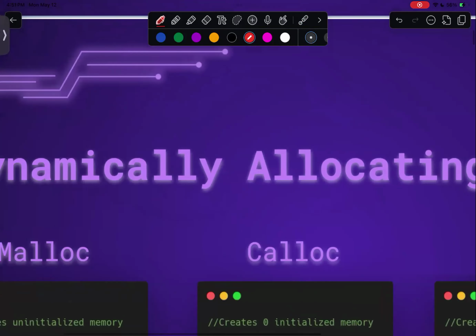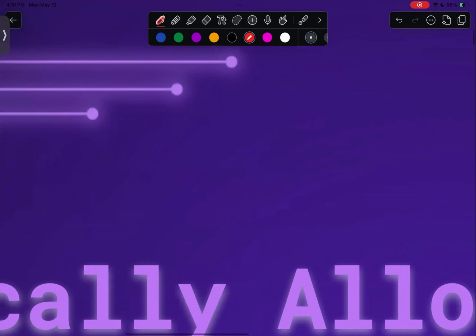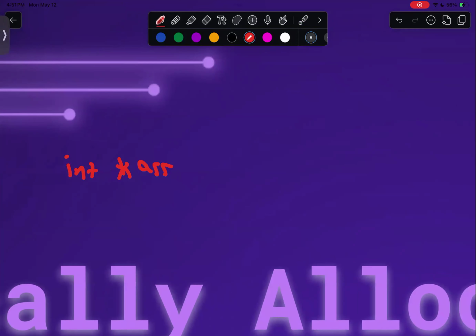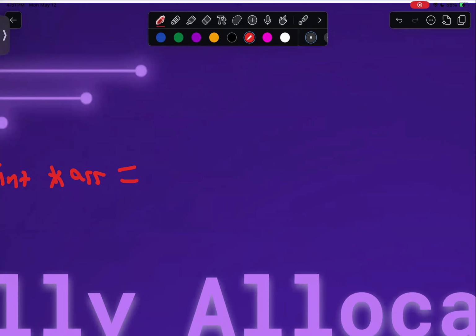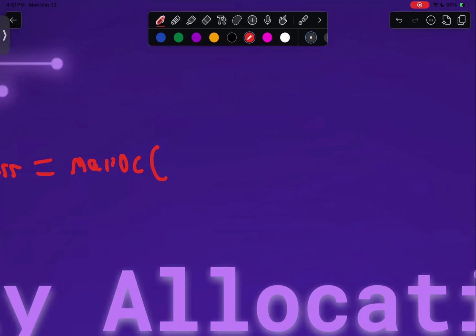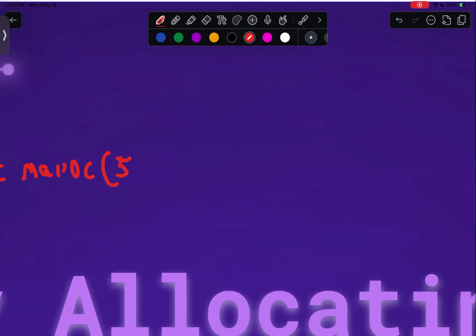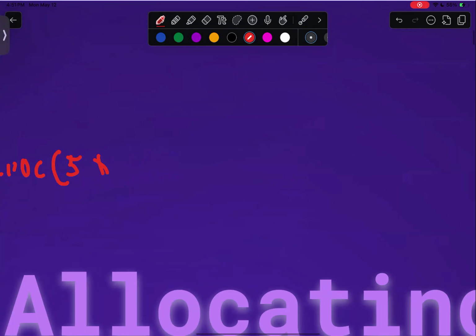So then, of course, you can do this with more than one thing. Let's say we want to make an array of 5 integers. Now let's say int star ARR, and use malloc again. Malloc, and then we want 5, so you put 5. You put however many you want, unless it's 1. I mean, you technically could say 1 times sizeof int, but you don't really need to.